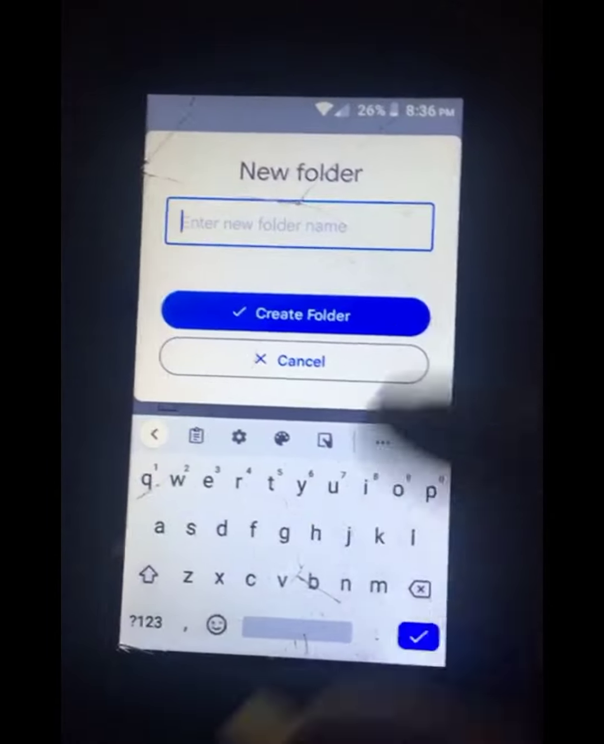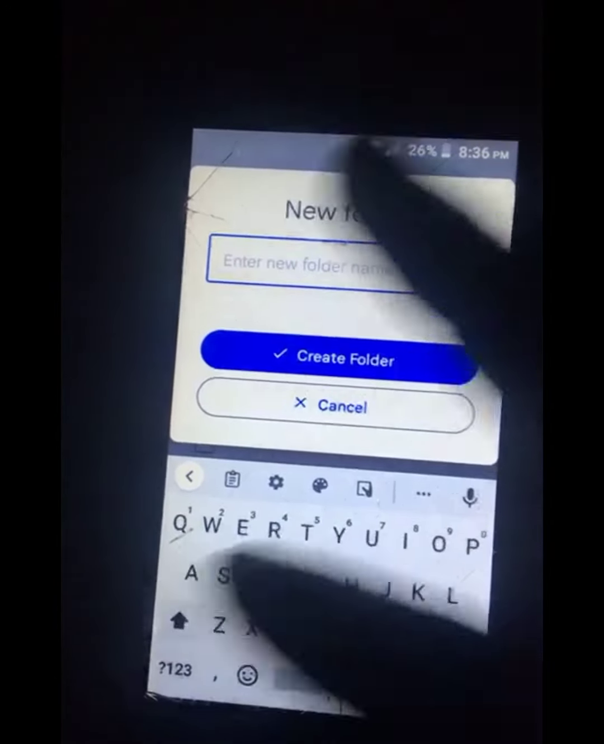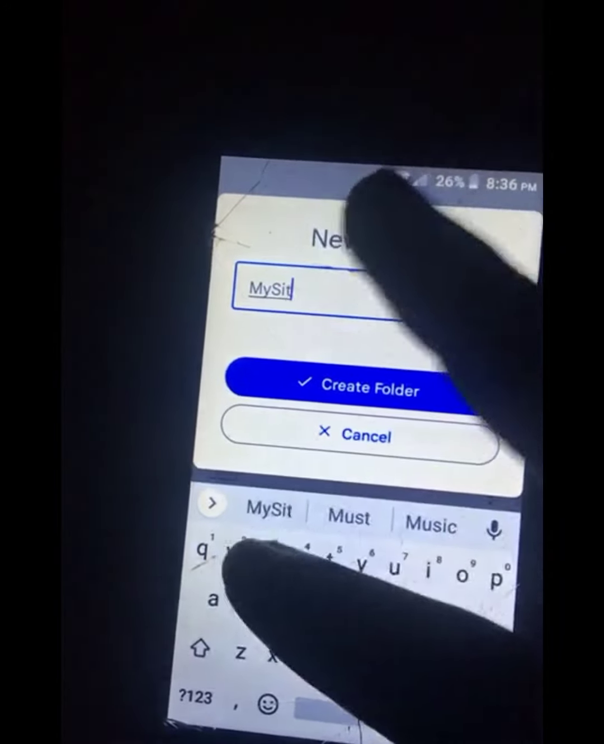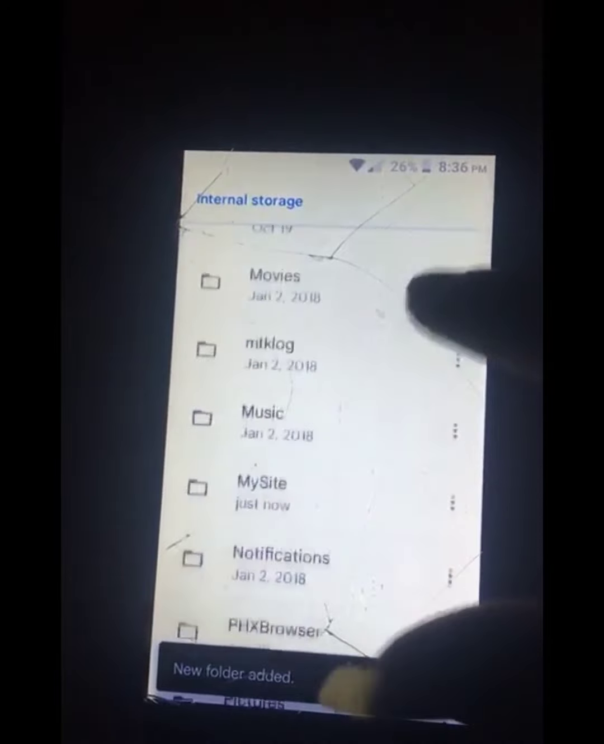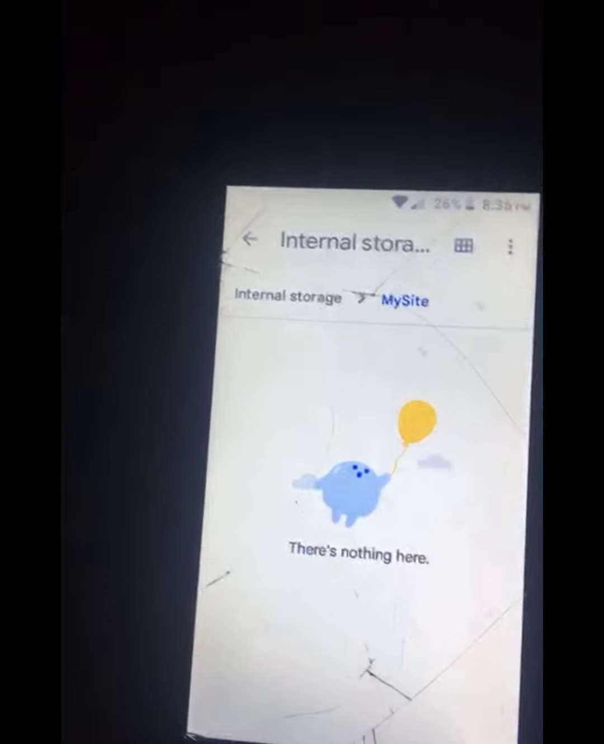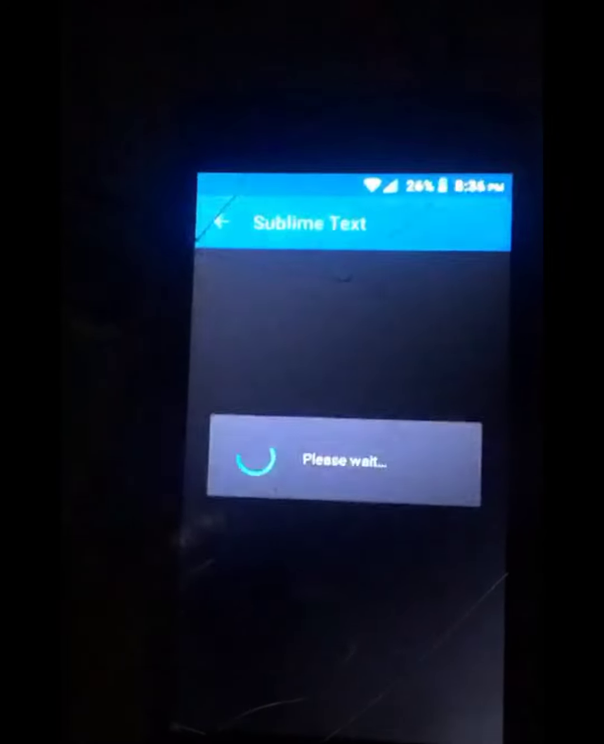I save my new folder as my site. Then you create. After creating, you search for it. Okay, so this is my folder. When I open it, there's nothing in it. Then I go back and open my Sublime editor.